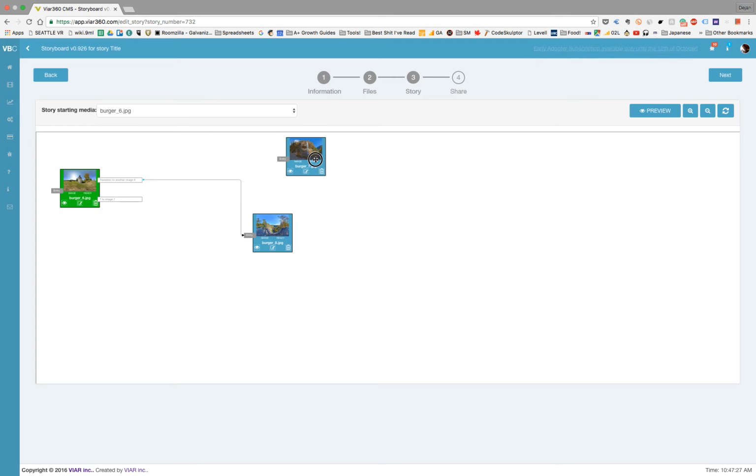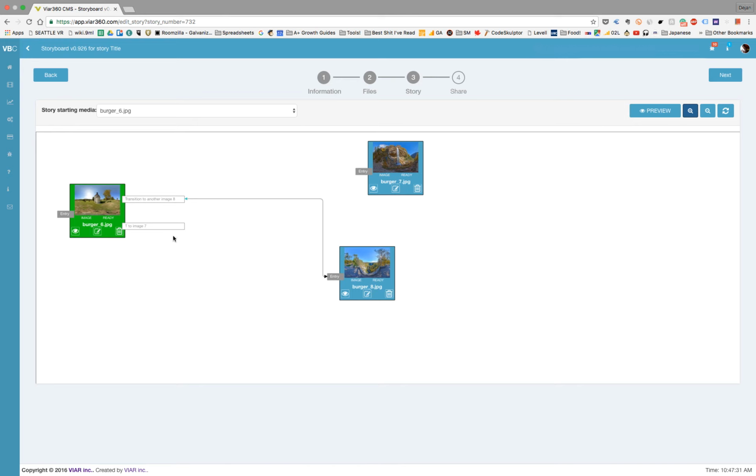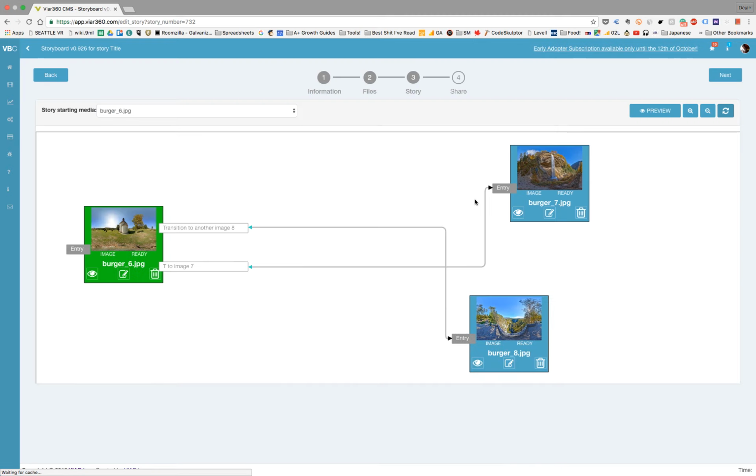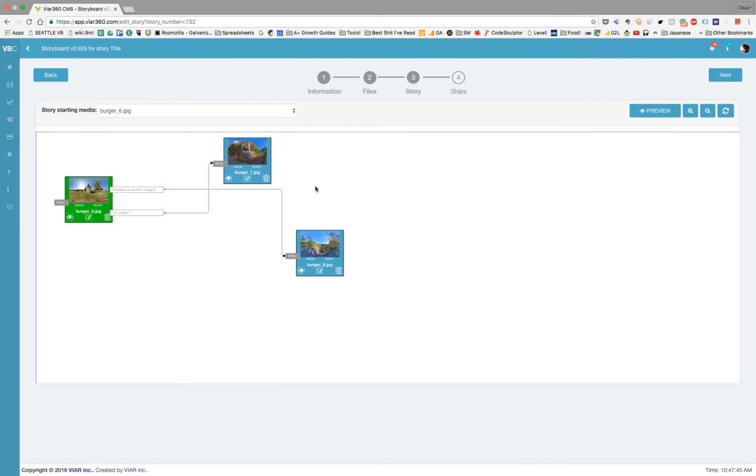Here you already see it's connected. So how I would do a transition inside the story editor would be I click here, drag and drop it to the entry point of the media, and then I click refresh. All right, and it's connected. We can test it out by clicking on preview.